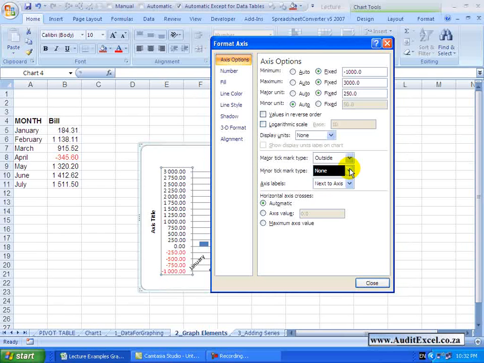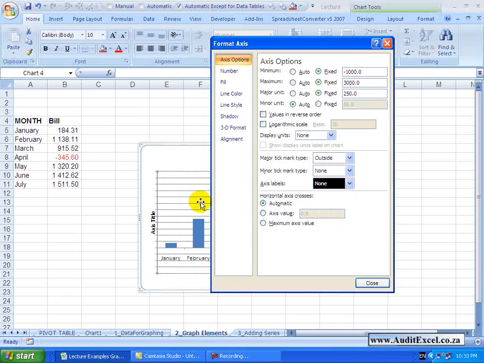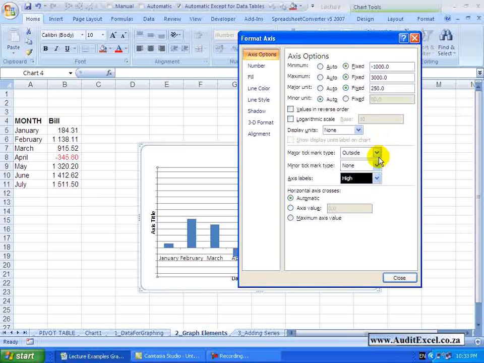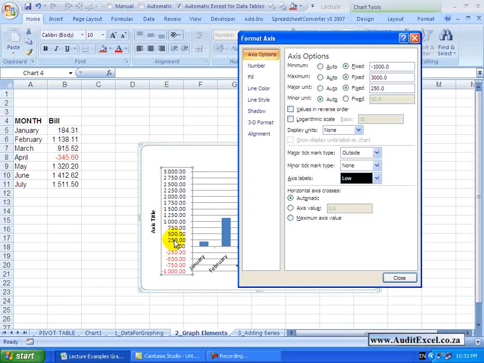What's quite nice as well is the axis label. At the moment, this label appears next to the axes. But there are situations, and you'll see them later, where you don't want that, where you want it to be high or low or none. If I say none, fairly obvious, it disappears. If I say high, in this case you'll see it actually moves to the other side. And if I say low, you'll see it comes here.